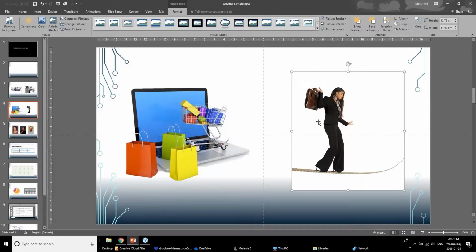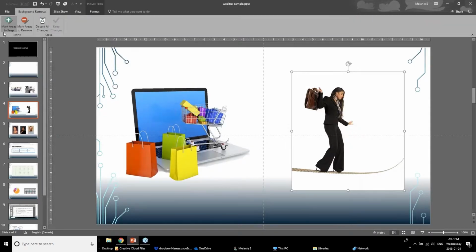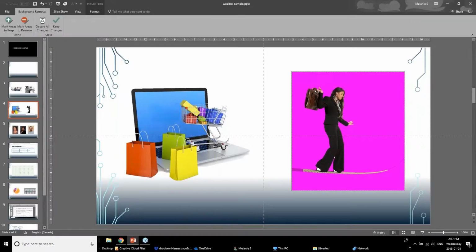I could do exactly the same thing here with this gal. Mark areas to keep. It's going to take its first pass at what it thinks the background is. It takes a bit of energy and memory, and you see, that's its first pass. It actually did a pretty good job. Then all I need to do is mark up a little bit more of the rope, and a little bit more of the rope here.